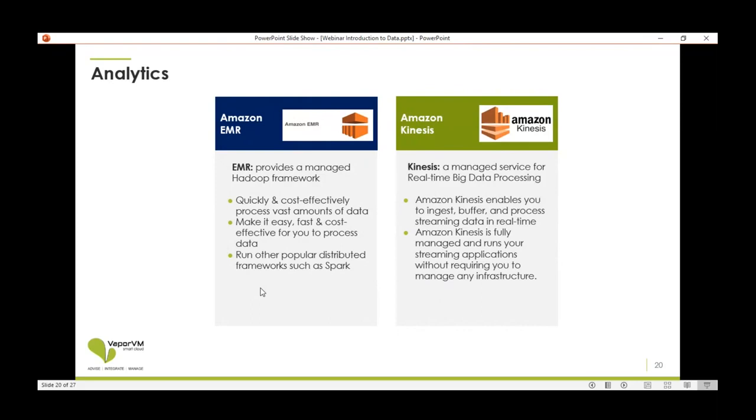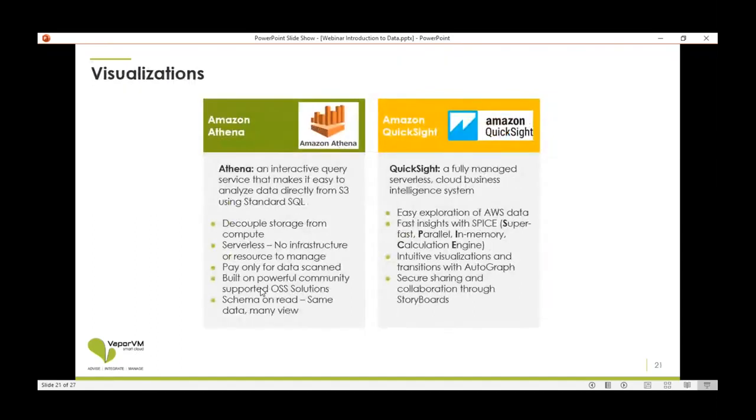Amazon Kinesis is cost efficient for workloads of any scale. Pay as you go for the resources used and pay hourly for the throughput required. AWS has some services for visualization and gaining insight from your data. In this category, we have AWS Athena and QuickSight.